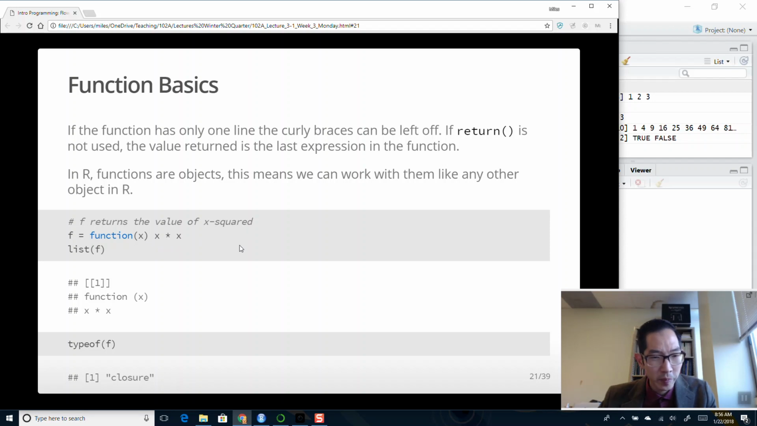The function f itself is an object in R, which means you can use it just like any other object. So you can throw a function inside a list, and if we ask, what's this list? It's going to say, well, in the first train car, you've got a function of x times x. If you ask what the typeof is, R calls these things closures. Don't worry too much about that. Just know that when you see closure, it's a function, and R calls them closures when we ask for typeof.